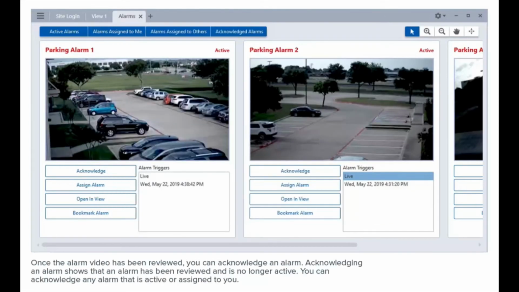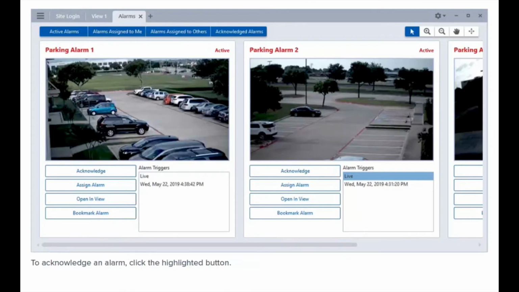Once the alarm video has been reviewed, you can acknowledge an alarm. Acknowledging an alarm shows that an alarm has been reviewed and is no longer active. You can acknowledge any alarm that is active or assigned to you. To acknowledge an alarm, click the highlighted button.